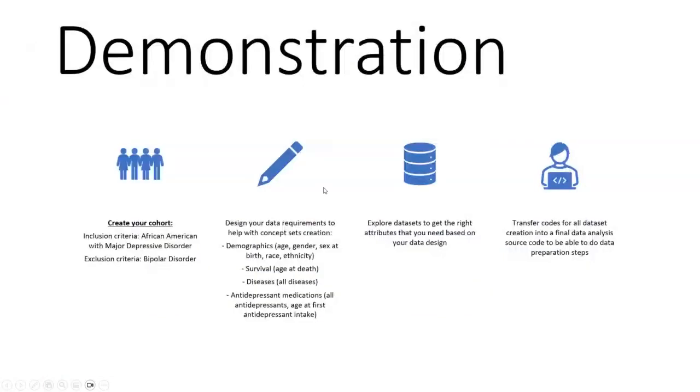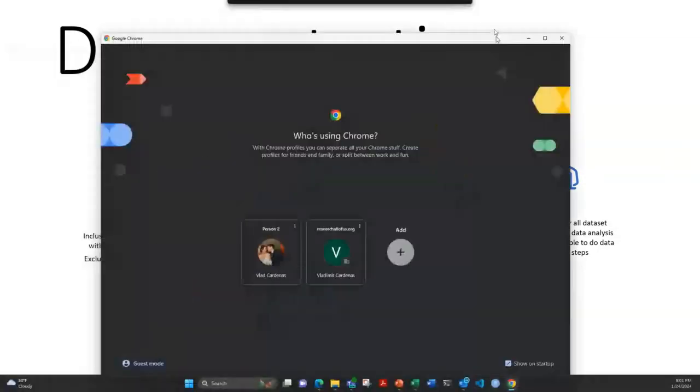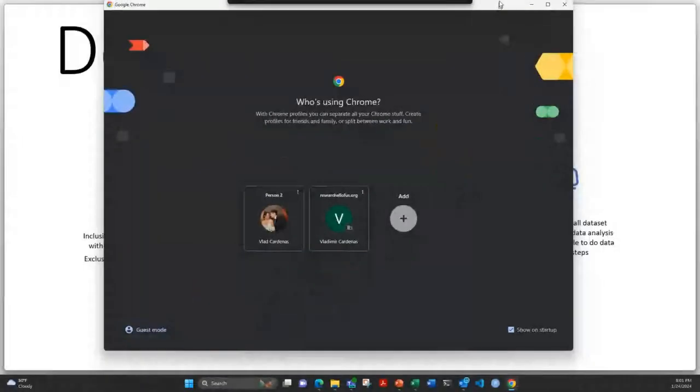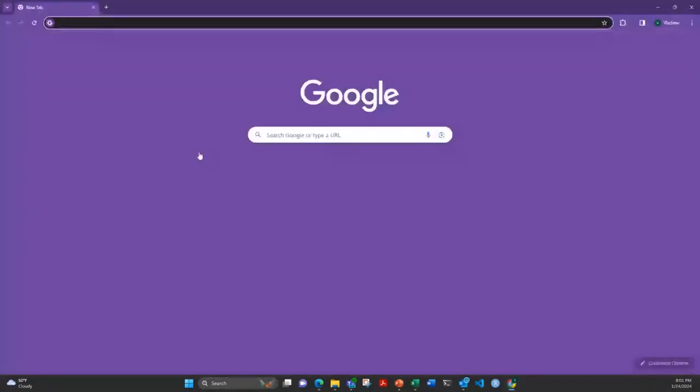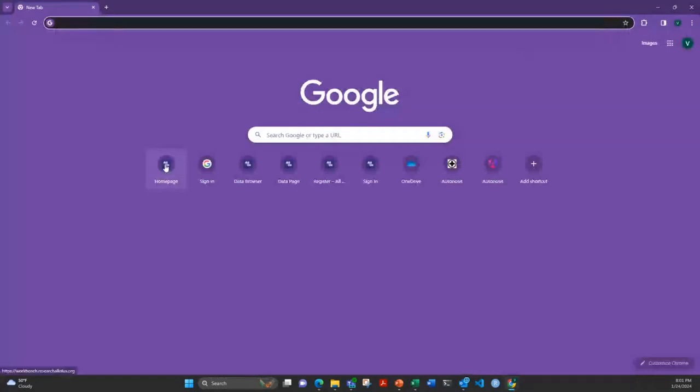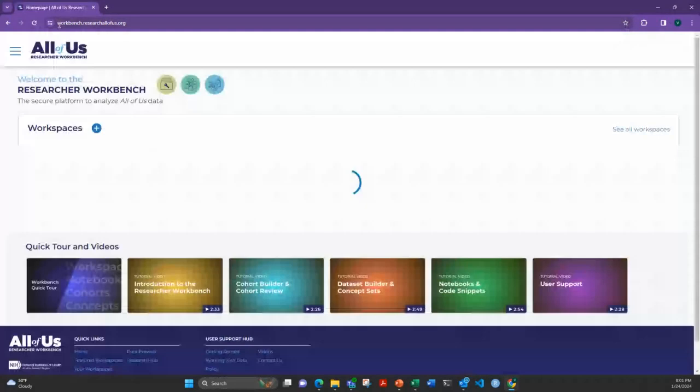And now we'll go through the demo. To log in to All of Us, you need a Chrome browser, because All of Us uses the Google Cloud platform, and one of their security features is the Chrome browser. So log in with your All of Us account in your Chrome browser. Go to their Workbench page, workbench.research.allofus.org.